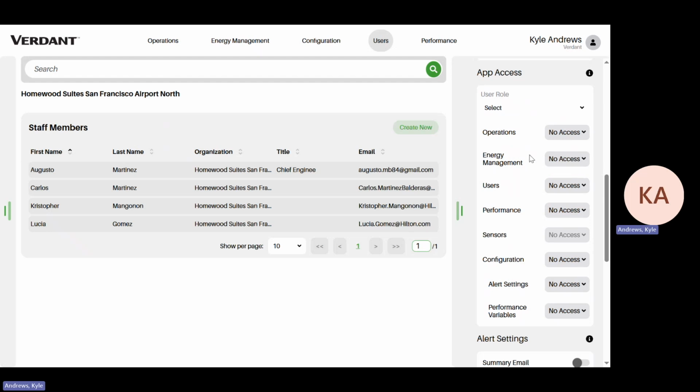Operations, energy management, users, performance, etc. In order to make this selection a bit quicker, we do have some user roles that you can select: engineer, property manager, or access manager.